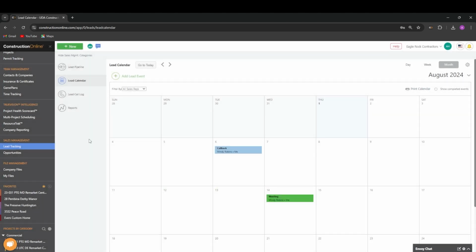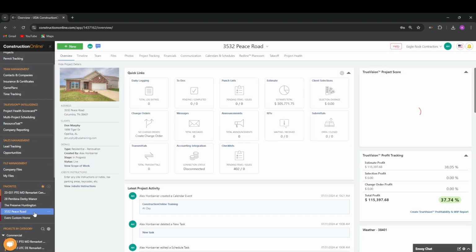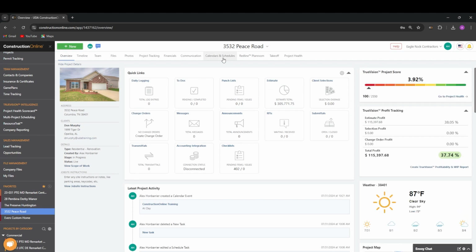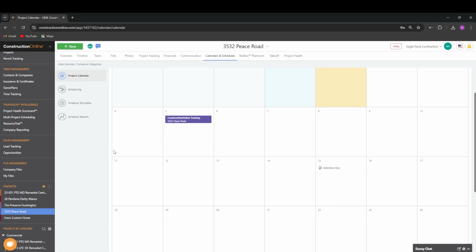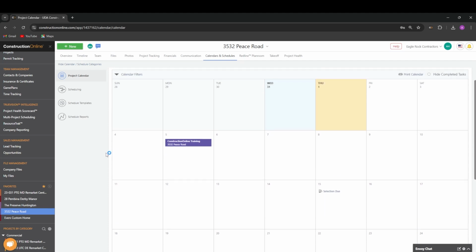Next, we'll go to the project calendar. To do so, navigate to a project, and then choose Calendars and Schedules from the top of your screen. The project calendar is specific to an individual project. It only will include the events, the tasks, the due dates, or the schedule from that project.